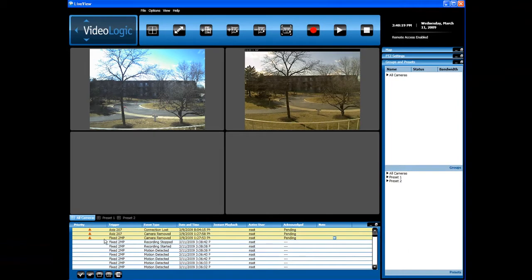The next thing we will cover in this tutorial is the log area, which is located under the camera video window area. The log window is covered in great detail in the alarm settings and log tutorial, so we will go over the basics here. The log window tracks all events in the VideoLogic application and is configured through the alarm settings wizard.